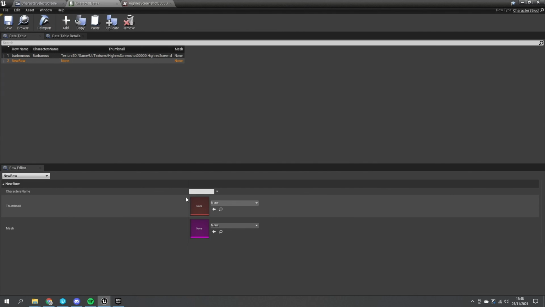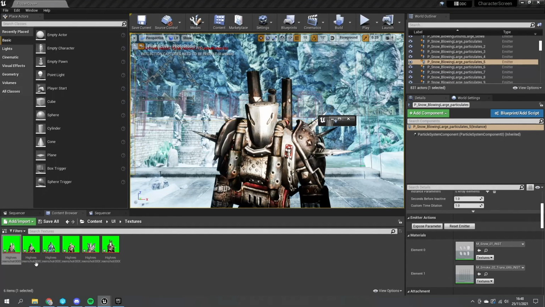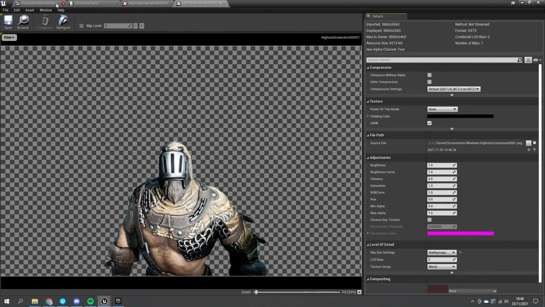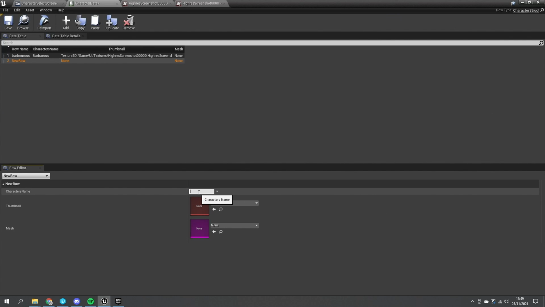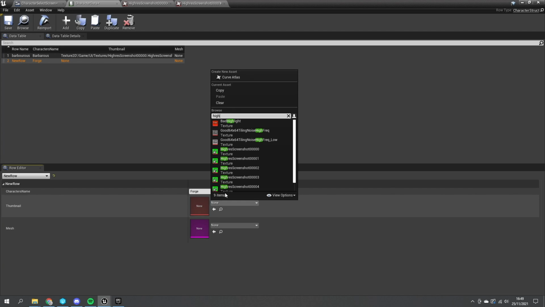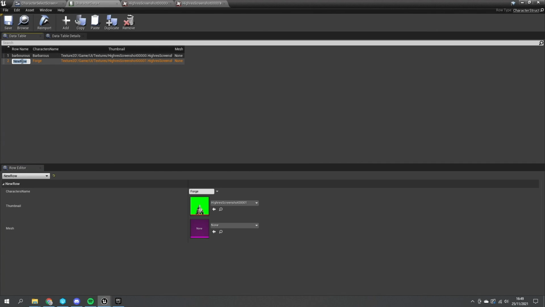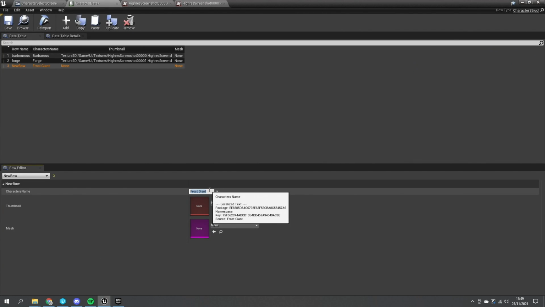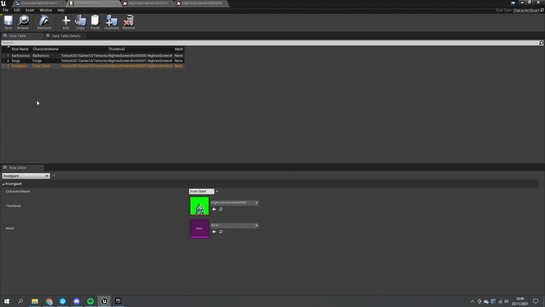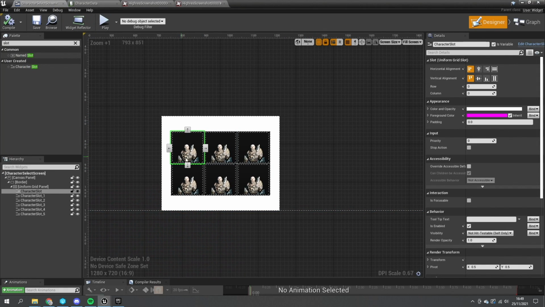Okay. Add a couple more. Our next one is Forge, I think. Yep. Go in here. Do Forge. And so on and so forth. Okay, we're going to save that for now, but obviously you carry on going and filling in all the characters that you have. Once you've got all that, you can go back to your select screen here, and we're going to assign these slots here with a character name.